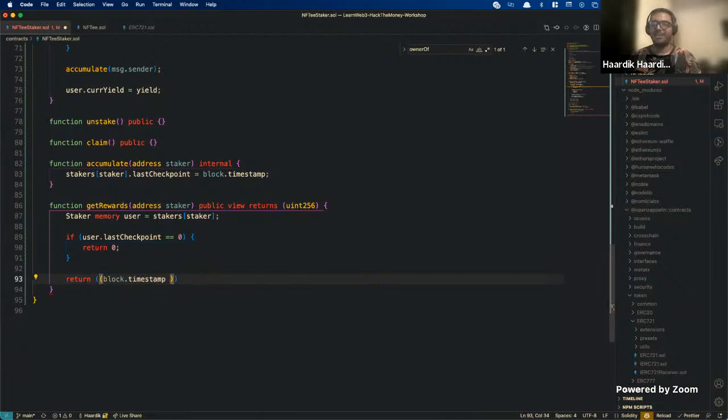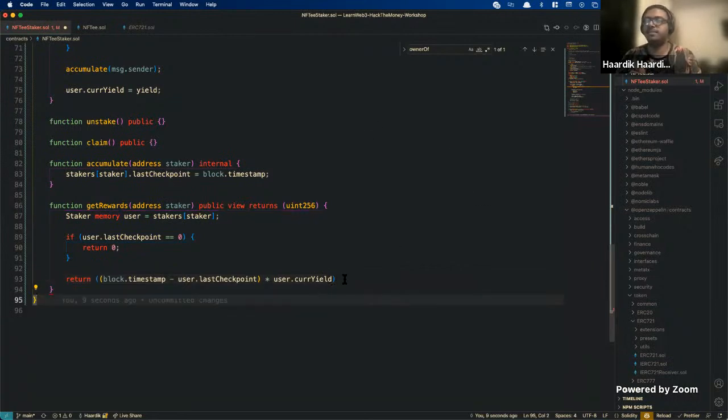So we take block.timestamp, and we do block.timestamp minus user.lastCheckpoint, right? So this will give you how much time has passed since the last time rewards were calculated. And we multiply it by user.currentYield. And current yield is based on how many tokens they earn every 24 hours. But it's not necessary that 24 hours have already passed, or maybe more than 24 hours have passed, actually. It's not always an exact multiple. So we take this and then we divide it by the number of seconds per day.